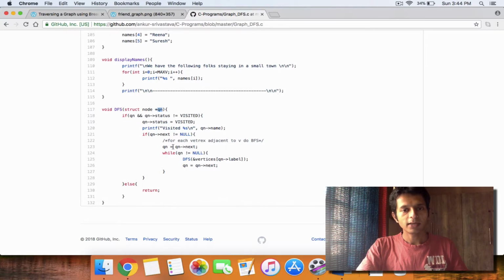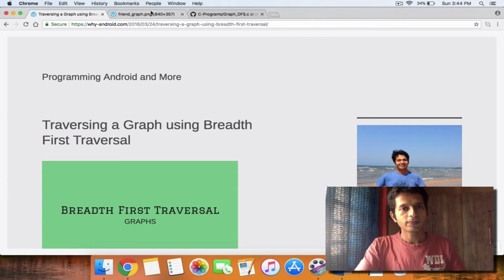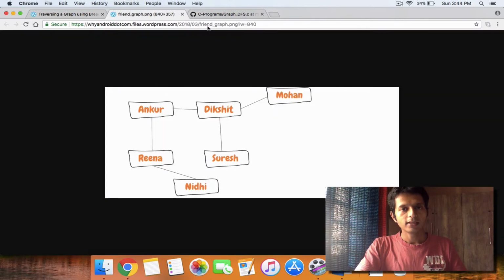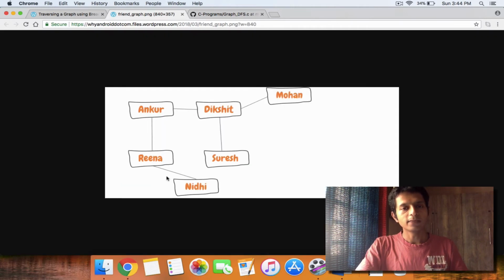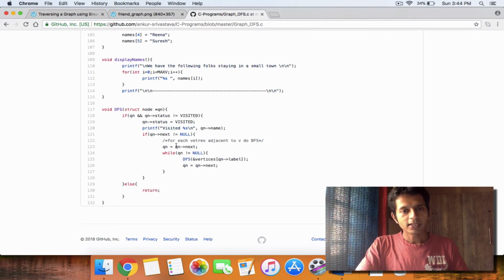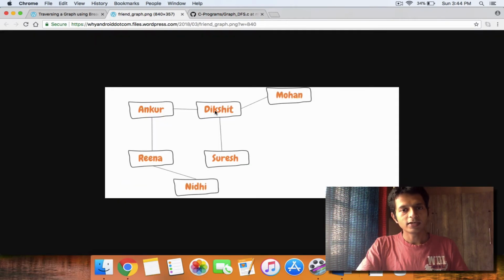If you see here, I'm doing Q and next. This is the pointer stuff basically. We are trying to traverse the list corresponding to the vertex that we have, since we have an adjacency list for the graph. So we try to see which is the adjacent vertex. In our case, it'll be say Reena. So it picks up Reena and then it performs DFS on Reena. This is like a recursive solution. So it goes to Reena, then it goes to Nidhi, and then it returns basically and starts from the next adjacent one, which is Dikshit.